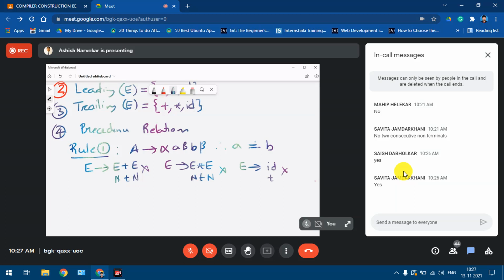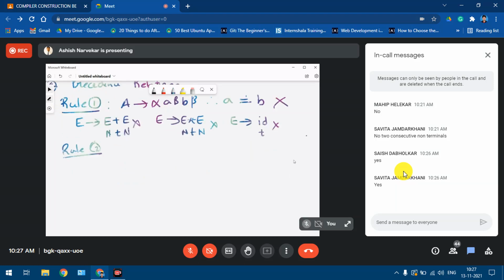So we cannot apply this rule at all. Okay, or it will return fail when you try to apply that particular rule. Moving to the rule number 2.